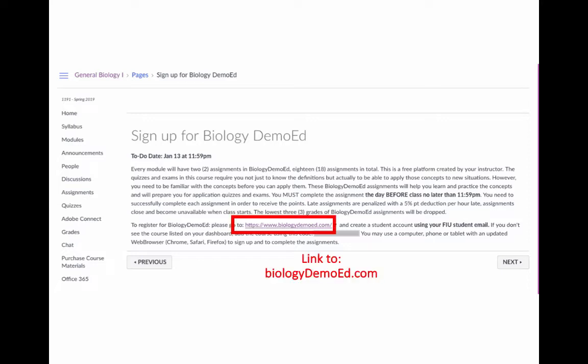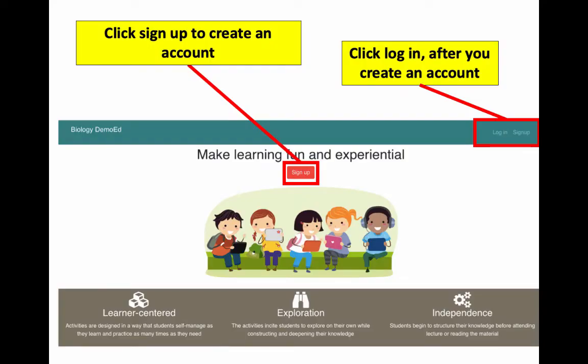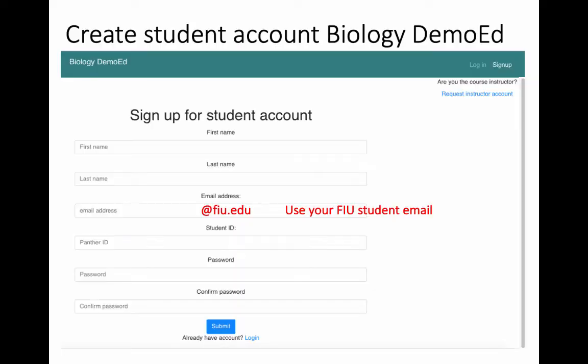The link to sign up and open your account is here. Once you click there, it's going to open this page. There you click on any of the sign up buttons, and then you complete all the information. It's going to ask you your name, last name, and email. Please use your FIU email address so that I can identify you and link you to your information, your FIU Panther ID. Then you create a password, and now you have your student account.